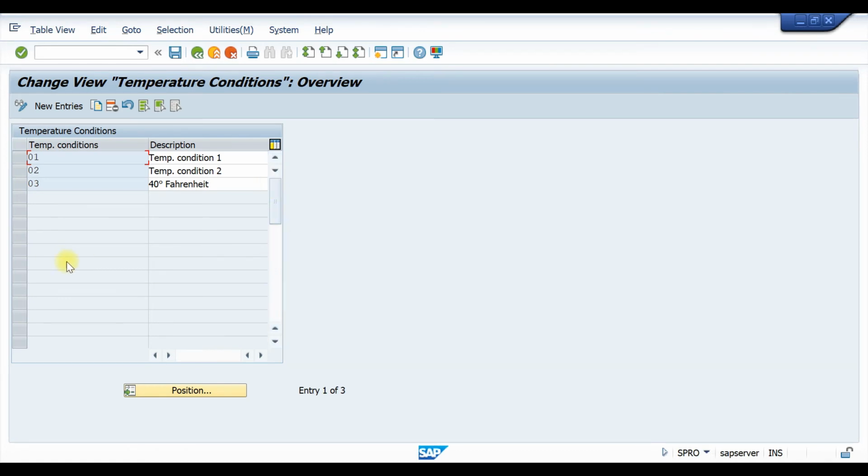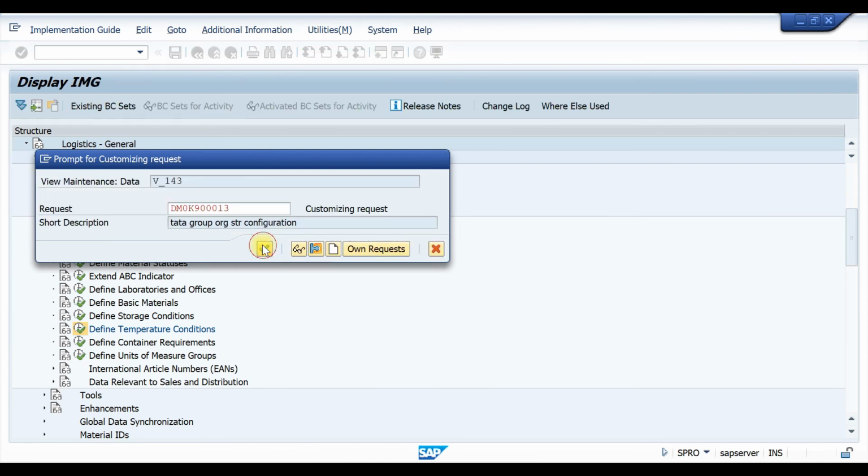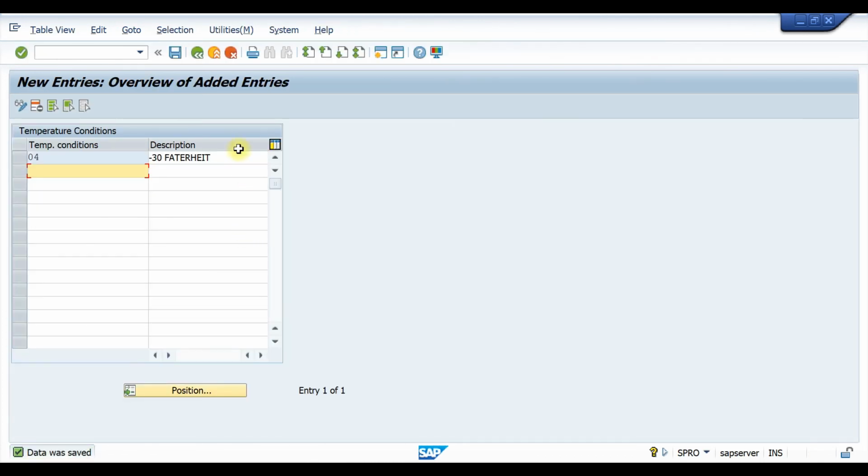Then here we can give a new entries and say it's number 4 and description is, so here we can give the description as minus 30 degree Fahrenheit. Let's just save it. So this is how we can create a temperature condition in SAP.